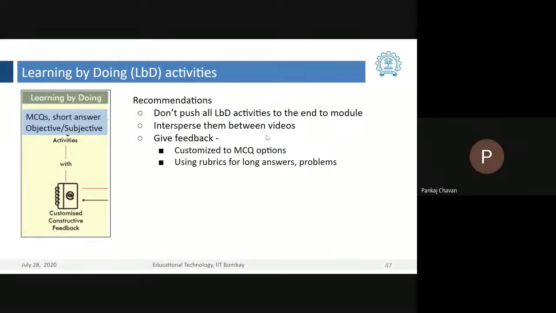The most important aspect of LBD activities is giving feedback. What I mean by giving feedback is, let's say you have designed some MCQ type of question, and there you have different options. A student may select one answer, and it should not just say that it's correct or incorrect. There should be customized feedback for each option that they select.